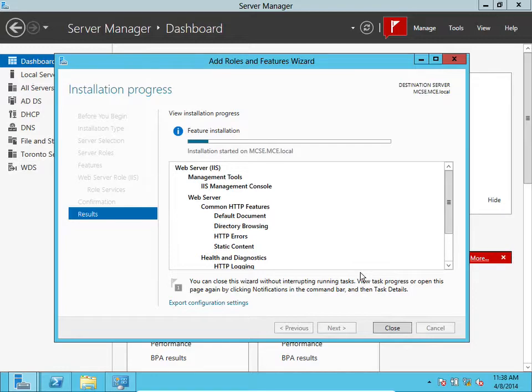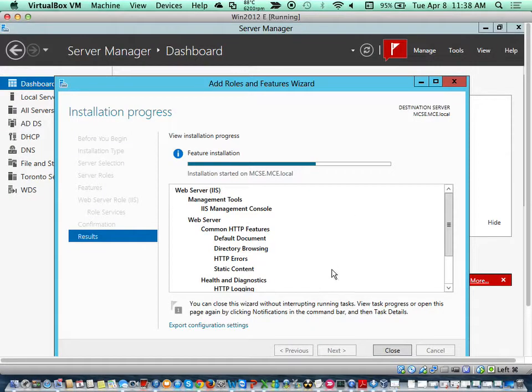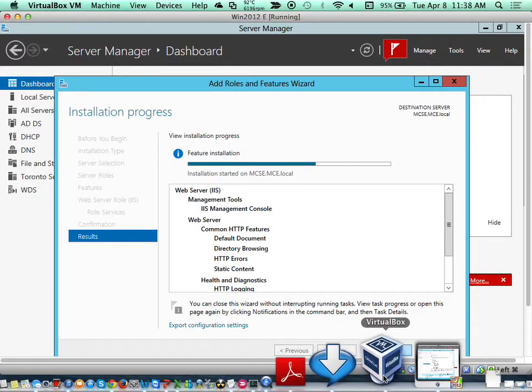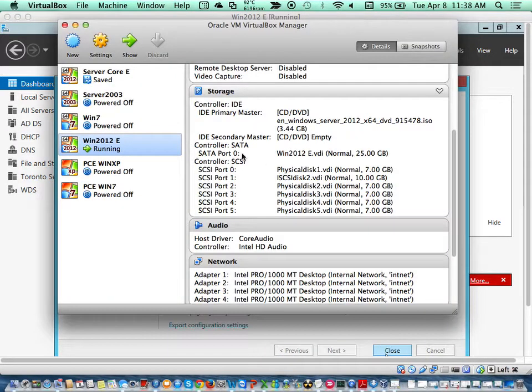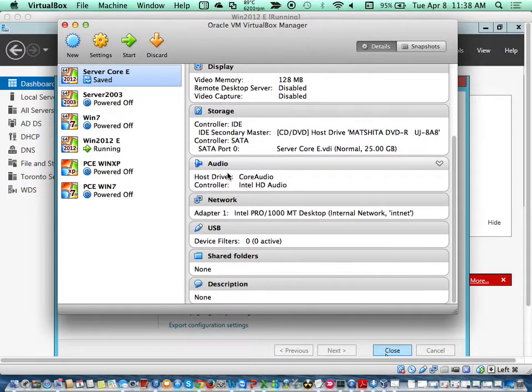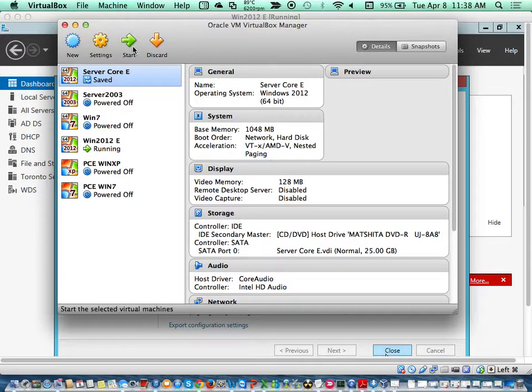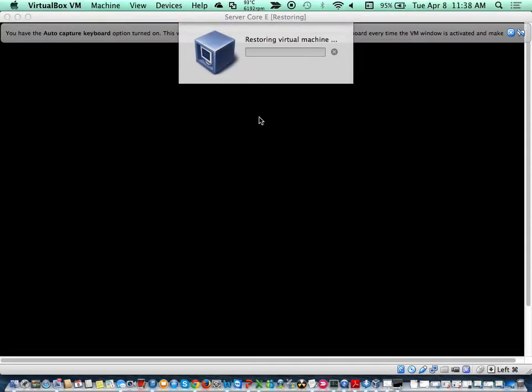The next step we're going to be doing, while this one is loading up, can you minimize your screen? Then we go to VirtualBox. Can we boot the server core, please?